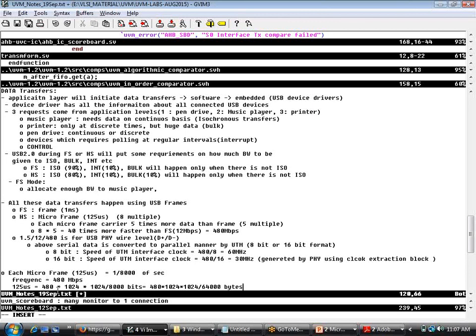This is the data that will be there in 1 second, because it is 480 megabits per second. 1 second has 8,000 intervals of 125 microseconds. If you multiply that, it will come to that number, right? Is it clear? If you multiply the bits by 8, it will become 64,000. 8 bits are 1 byte.